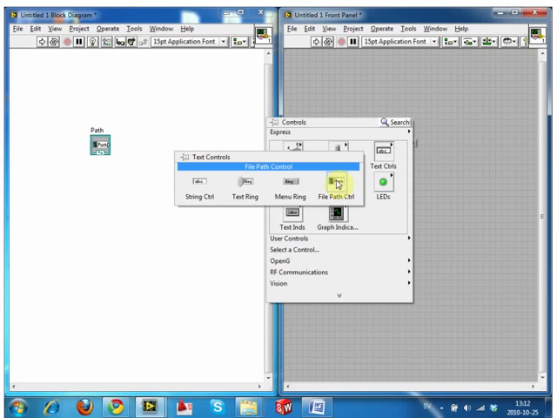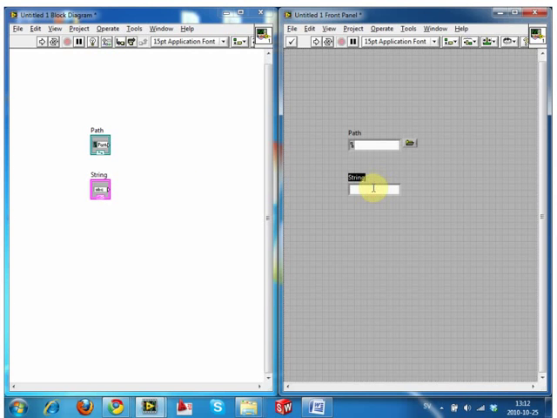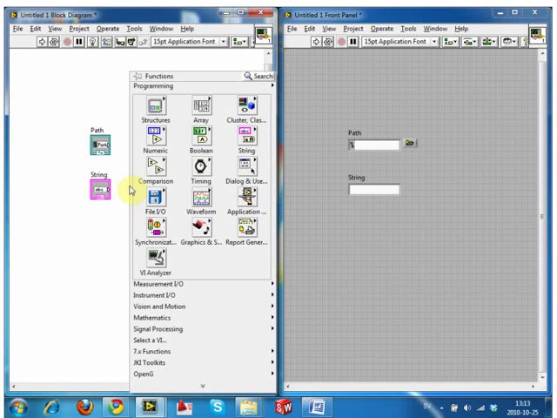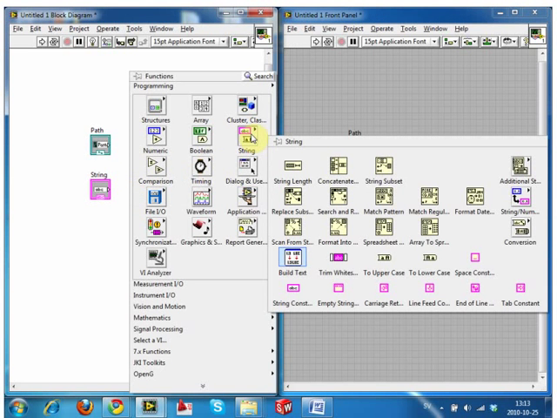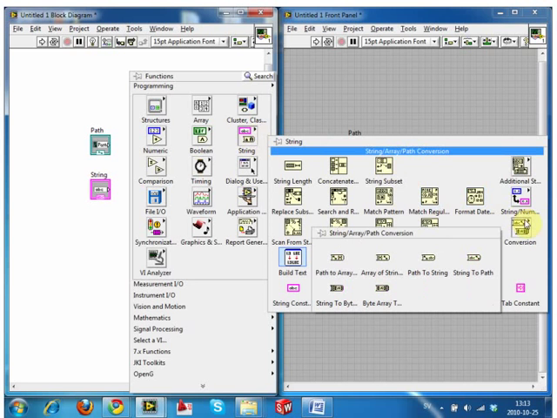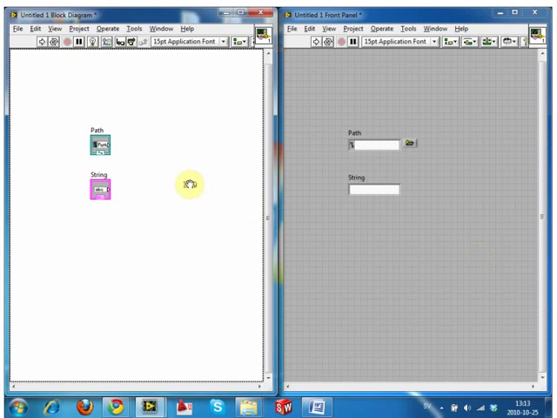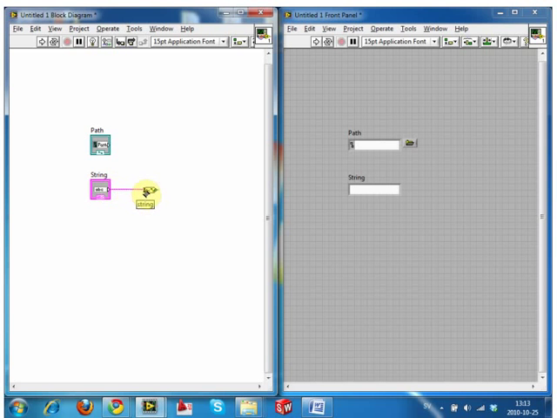We don't have to. We could use what's called a string control, but then we have to use a string modifier to change that to a path name. If I click on string, that is just regular text. It has no other identity other than text. If I want to use it for a path, I need to right-click, go to String Controls, and convert string to path. Then I could wire that up, and the output here is a path, just like the output here is a path.